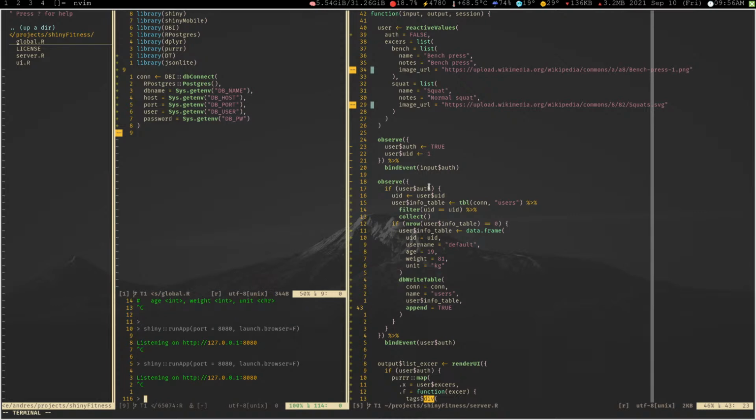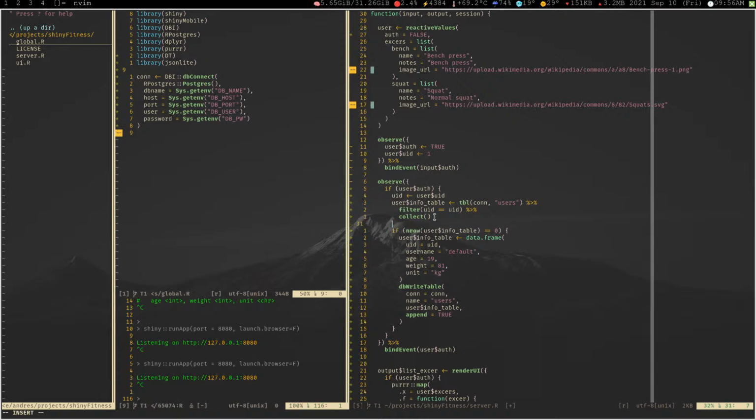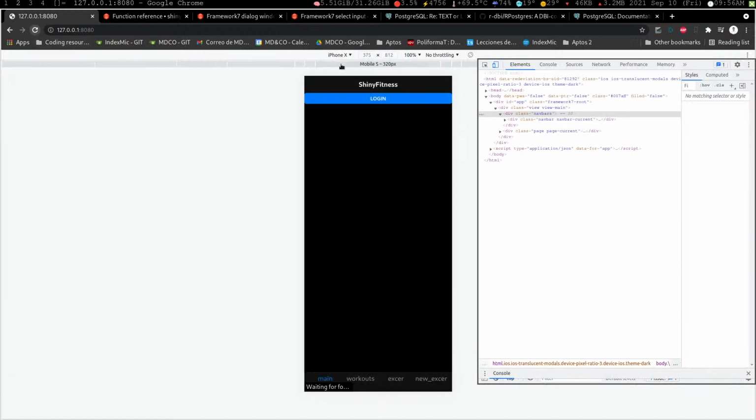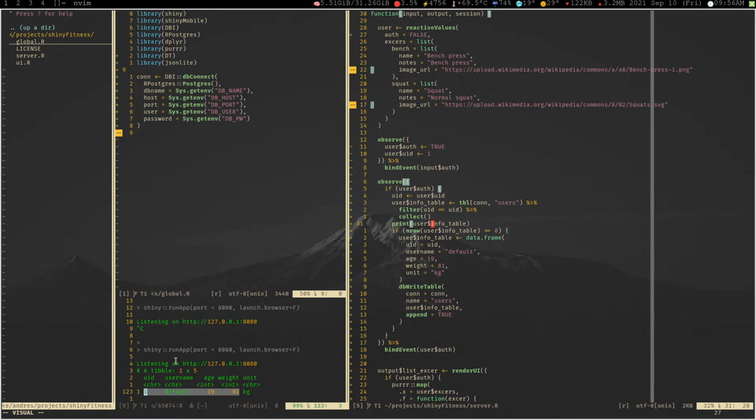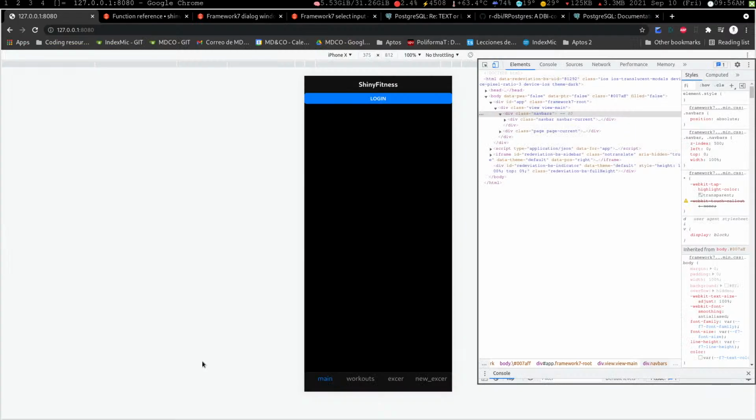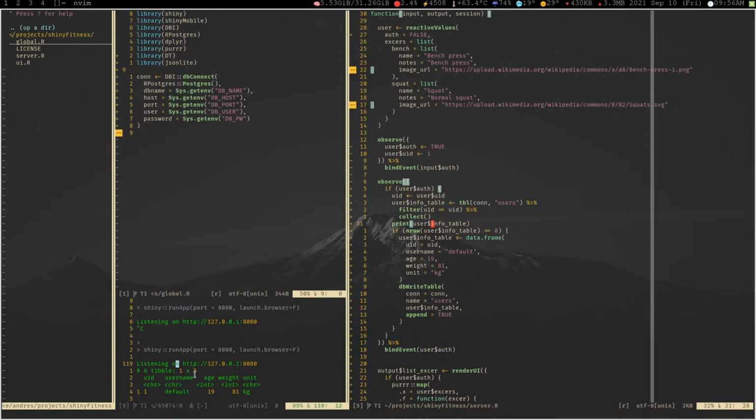And now I'm just gonna add a print right after here. Print user info table. It should immediately print out the row that I added. Yep, there you go. User ID 1, username default, age 19, weight 81 kilograms, unit. So I'm gonna have to add a place where the user can edit that information. If I just click login over and over, it's not gonna do anything. But yep, I've been successfully logged in, and now I have my user info.